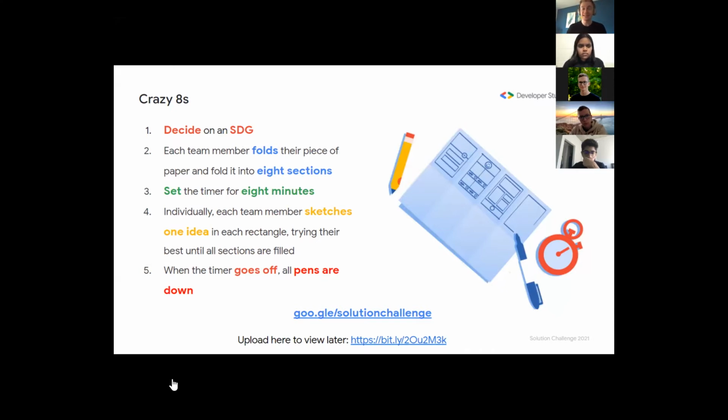So we'll set a timer for 8 minutes. So you'll have a total of 10 minutes, the 2 minutes to choose, and then the 8 minutes to draw. And then each person in your team is going to have their own sheet, and you're going to have to create an idea of a solution that you'll draw out either in words or pictures to solve for that problem. So your goal is to come up with 8 ideas in 8 minutes.